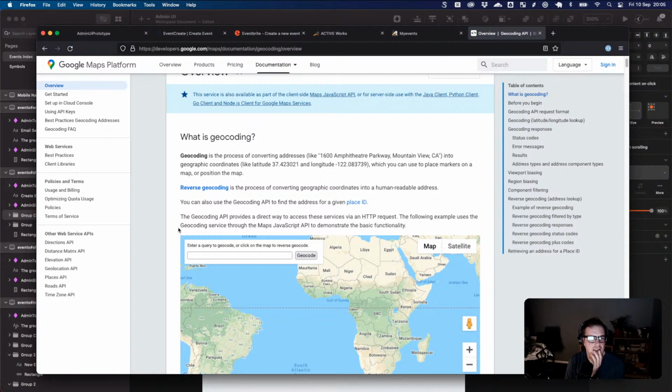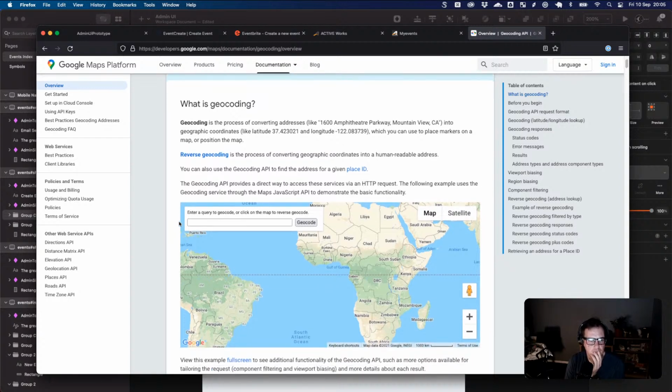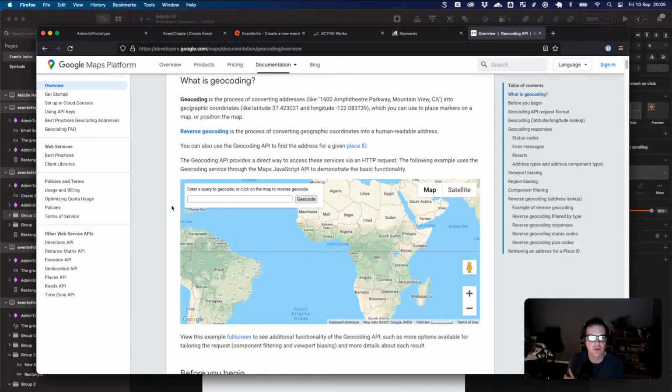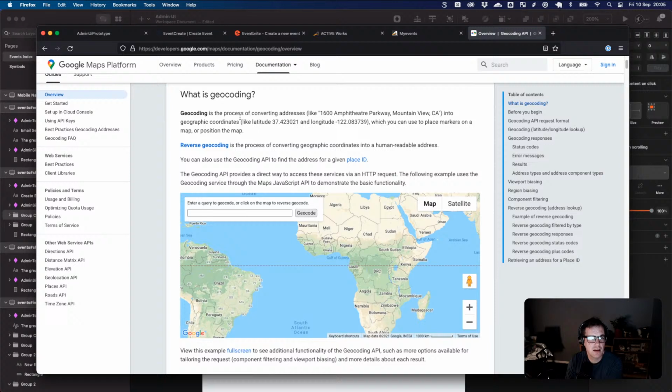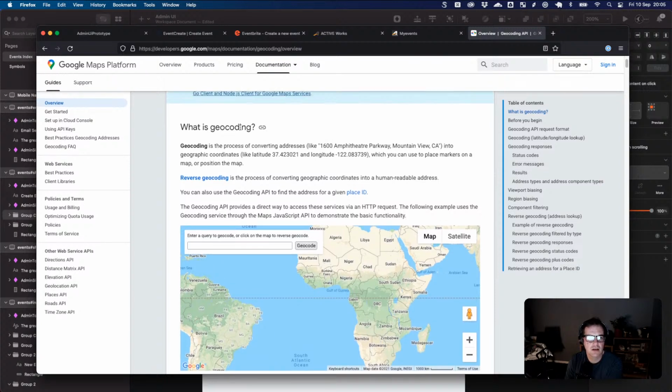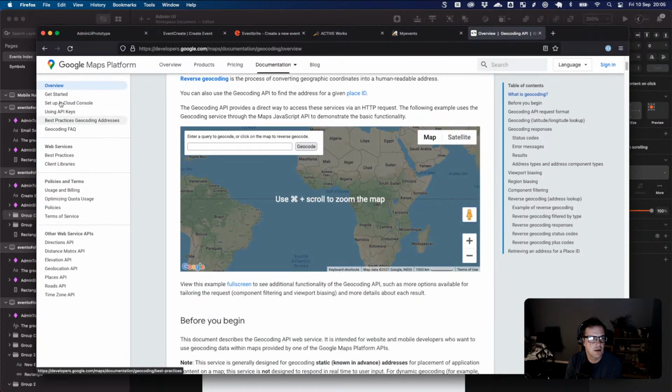So if you don't need to do that, for example, I think a freer option might be letting people type in the address and then showing them a map and letting them move the dot, I think might be free. What is geocoding? Geocoding is the process of connecting address, geographic coordinates, human readable address, blah, blah, blah.